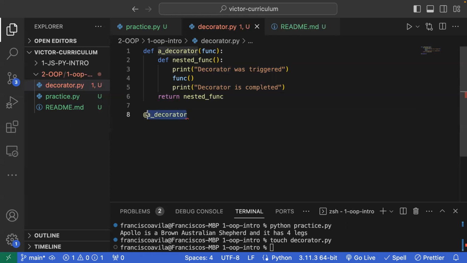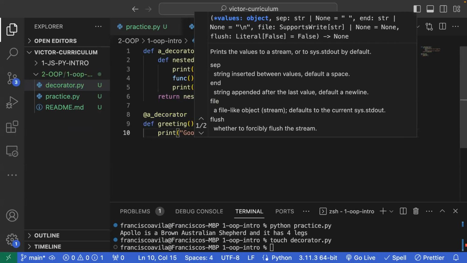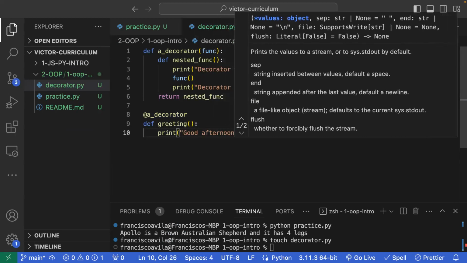So now I'm calling @decorator. And I'm just going to say a function. Let's say this function is named greeting. It doesn't take in any arguments. And all it's going to say is print good afternoon.